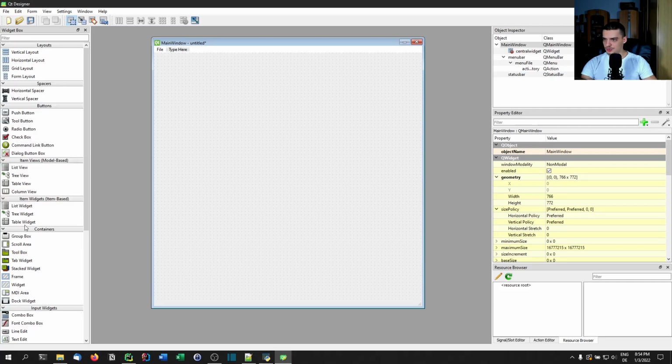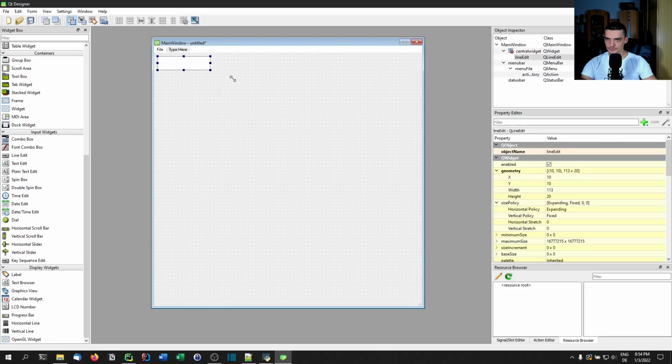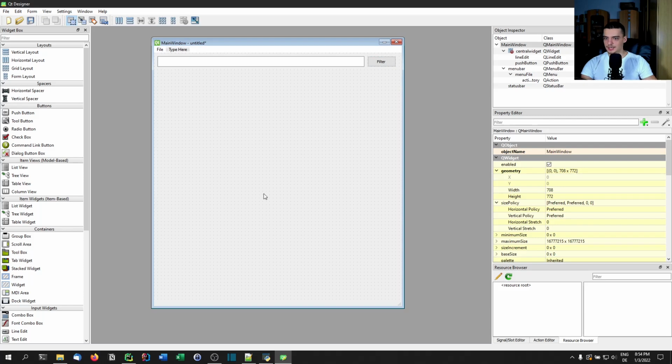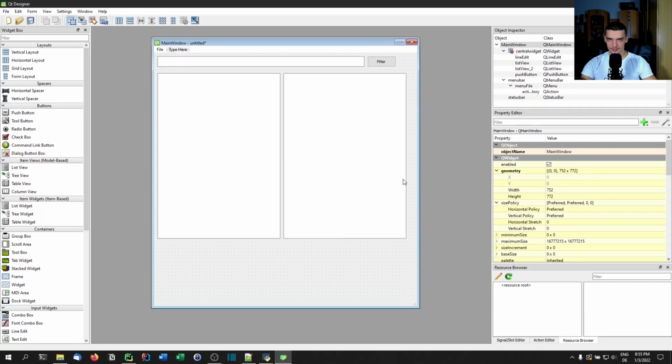So we're going to choose a line edit. There you go. For the filtering, so for the regex, you could say. Then we're going to add a push button for the actual filter. So we're going to call this filter. Like that. We can make this a bit smaller. And then essentially what I chose to do is use 2 list views. So one list view here and another one here. We can actually make this a bit larger. There you go.